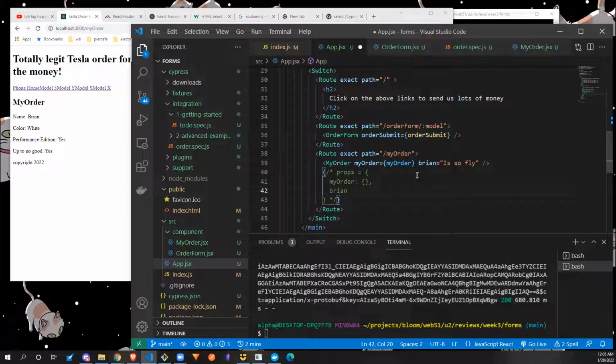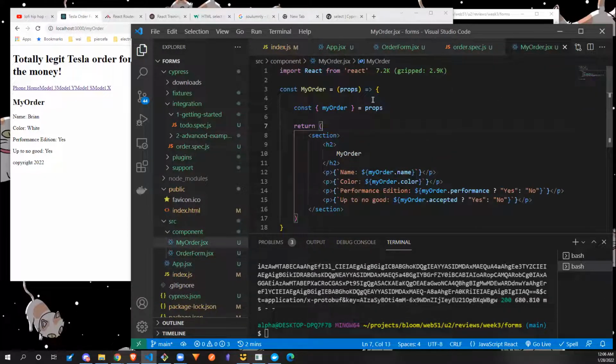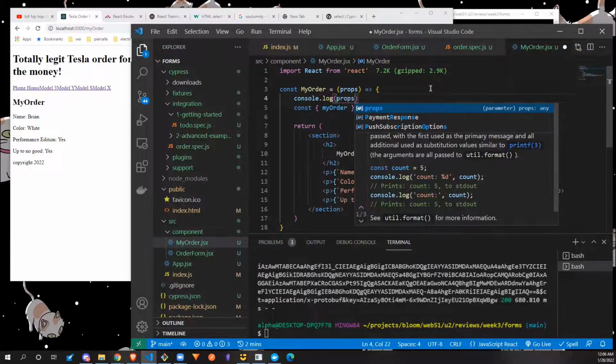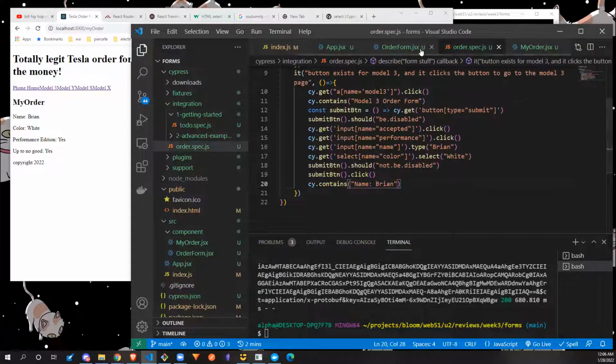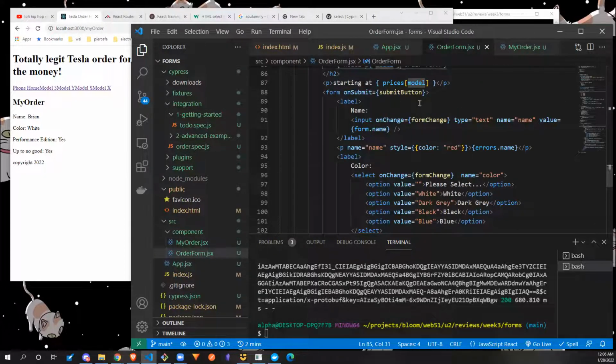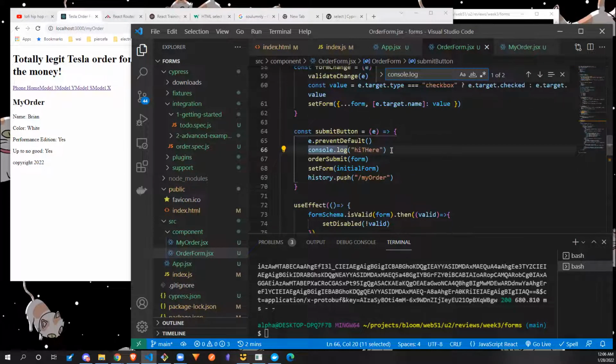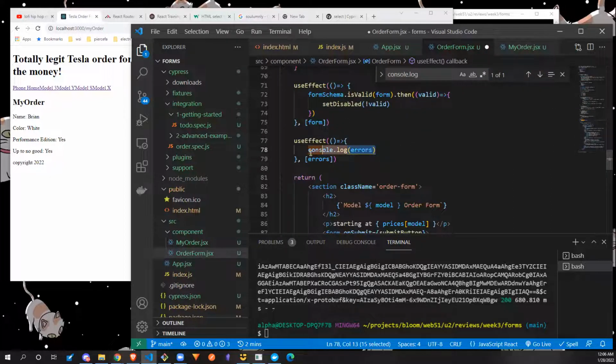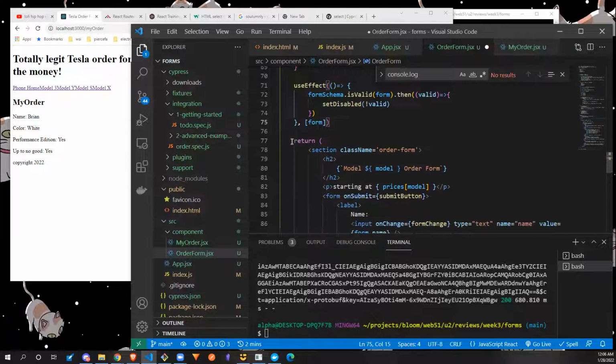So like that. If I save this and I go into here and we console log props, let me see if we can get rid of some more of these console logs. That one. And we don't want this one. We don't need this one at all. Okay.